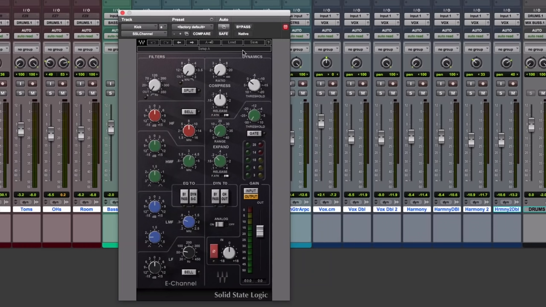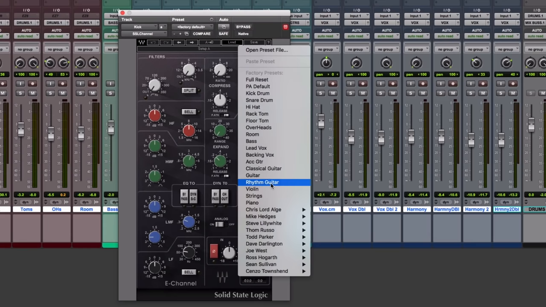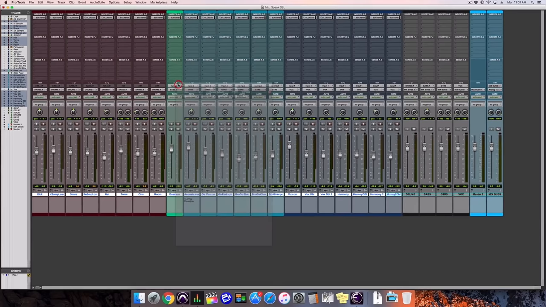Now, a lot of great presets, of course, you can get started with from some of our favorites, whether it's Chris Lord Alge or, you know, Ross or any of these guys. Dave Pensado has some. But this tool by itself is ready to go. Now, what I've done is just basically put all my tracks through it.